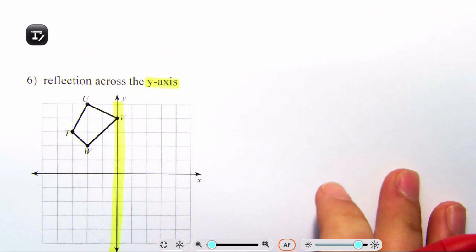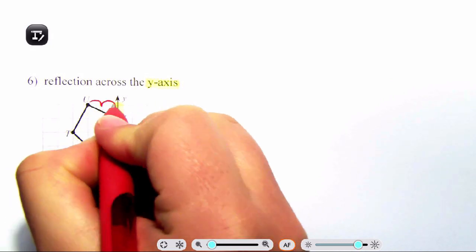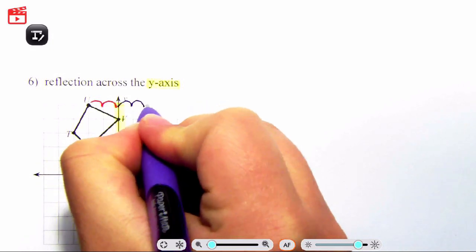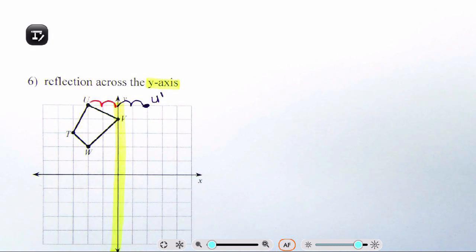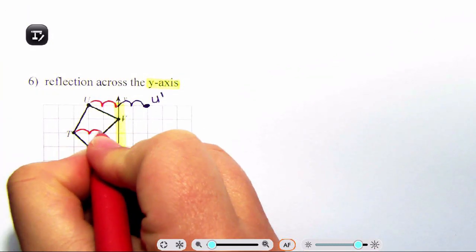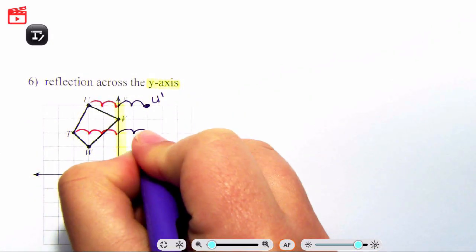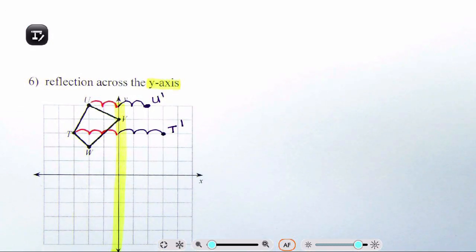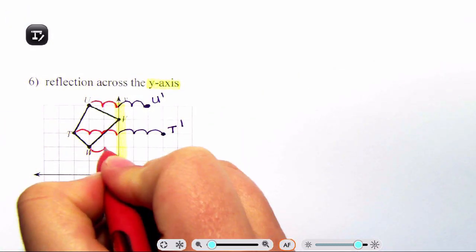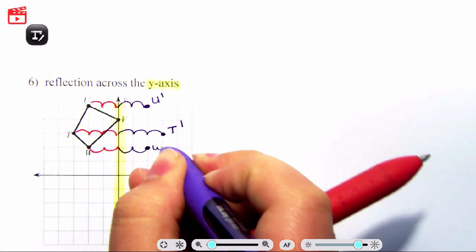Now let's do that here as well. So let's use U. U is 1, 2 jumps from your line of reflection. So that means U prime is 1, 2 jumps from your line of reflection. Let's do another one. T is 1, 2, 3 jumps from your line of reflection. So T prime is going to be 1, 2, 3 jumps from your line of reflection. W is 2 jumps from your line of reflection. So that means W prime is 1, 2 jumps from your line of reflection.